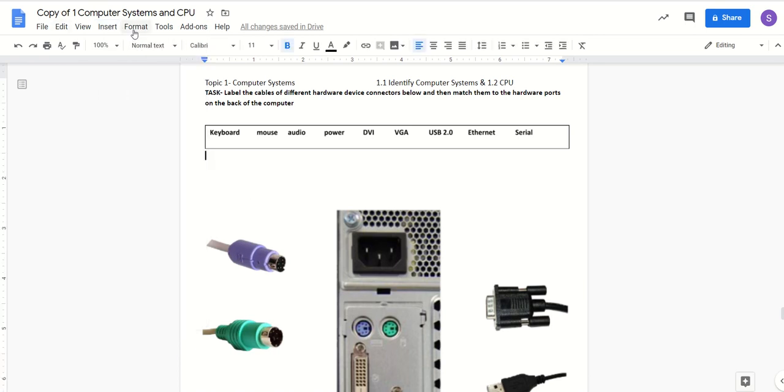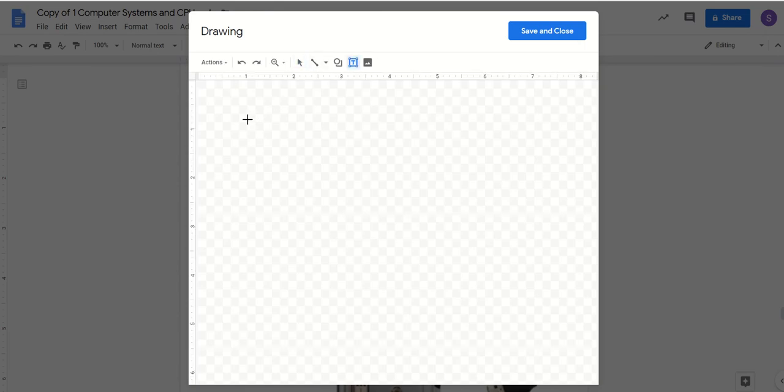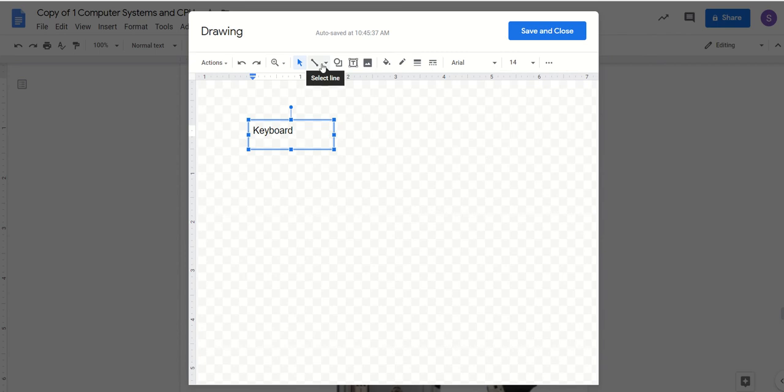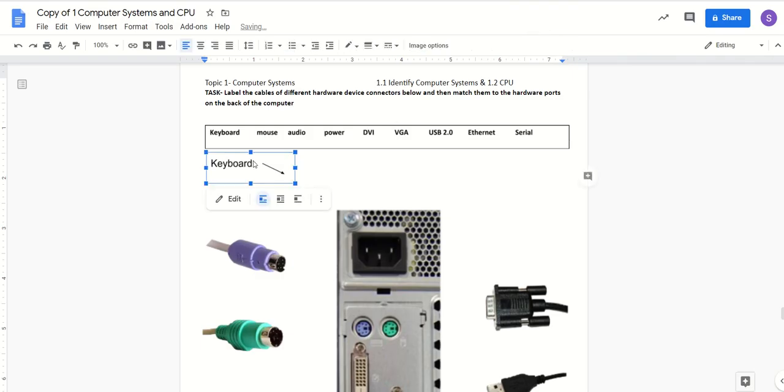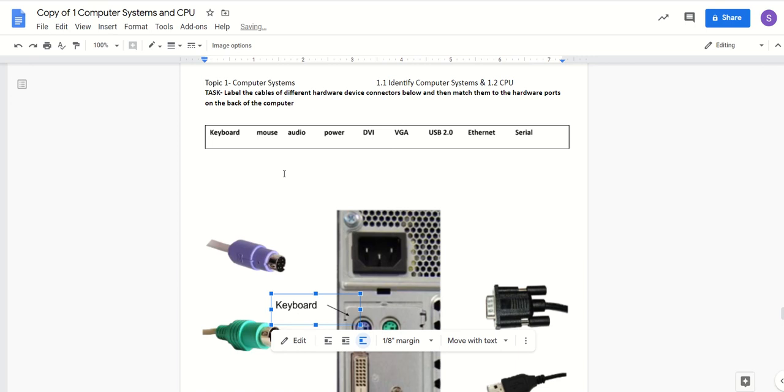Draw an Object. I'm going to click here, Insert, Drawing, a new object. Make a text box, keyboard, draw an arrow, save and close. This object now, I have to change the text wrapping so at the moment it's in line with text. Okay, I want to break that so that I can move the text anywhere I like. So I should be able to then reposition this wherever I want it to be.